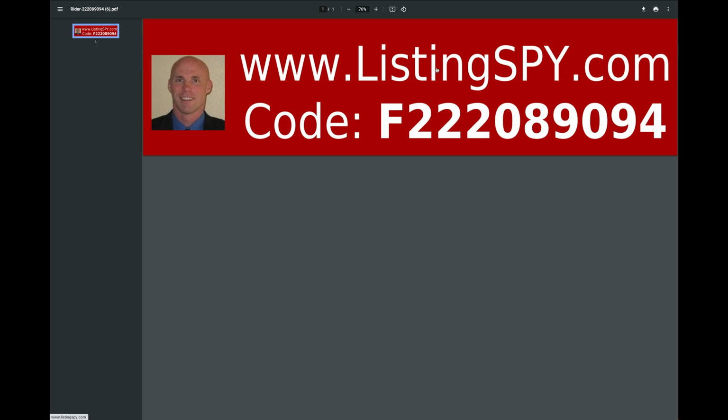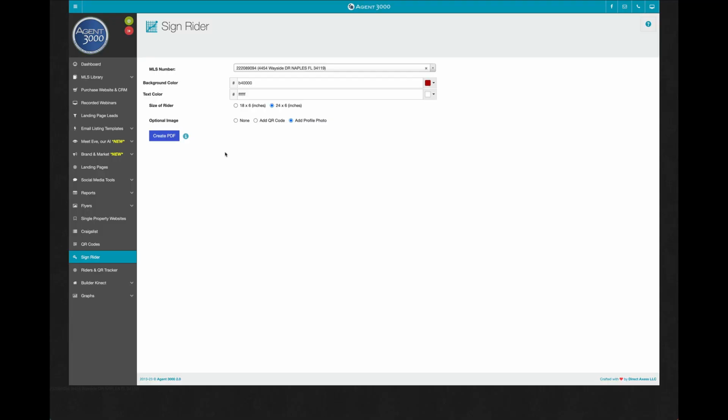If somebody's driving by this, they go to listingspy.com, they put in that code, which is the letter and then the MLS number. It will take them to a site where again they have to put their email address in there, and it's a lead generating sign writer now. They would just send this PDF file to their printer.